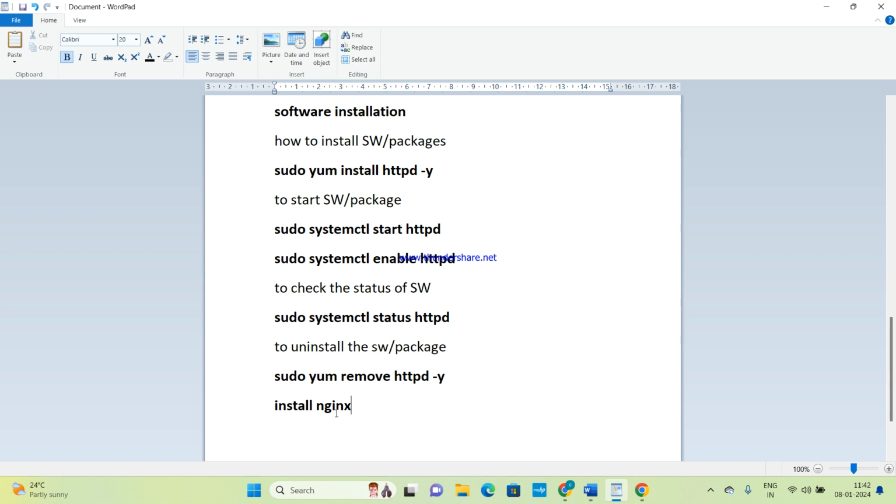But if your client or your manager asks you to install Tomcat, Tomcat is a server, and it's not in the yum repository. So how will you install? I'll show the other method. If you want to install something from the internet, first you do this, then I'll go further with that.